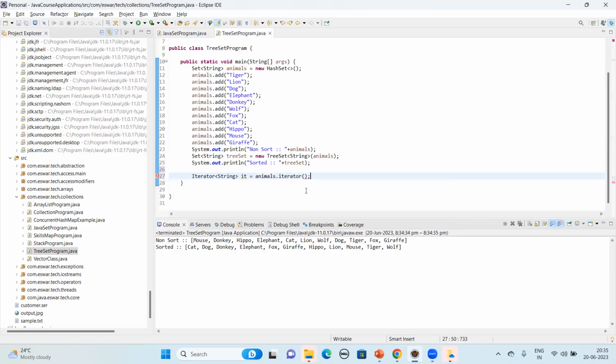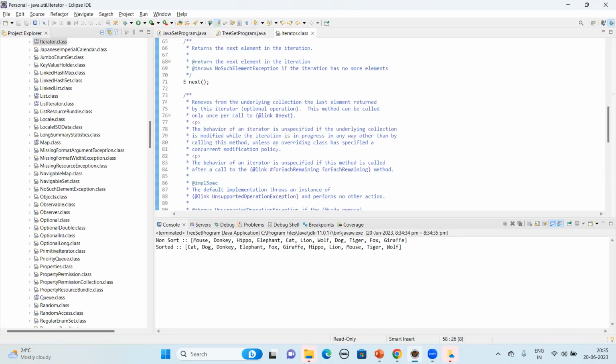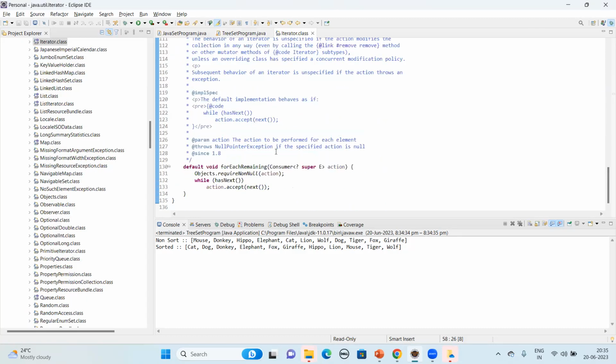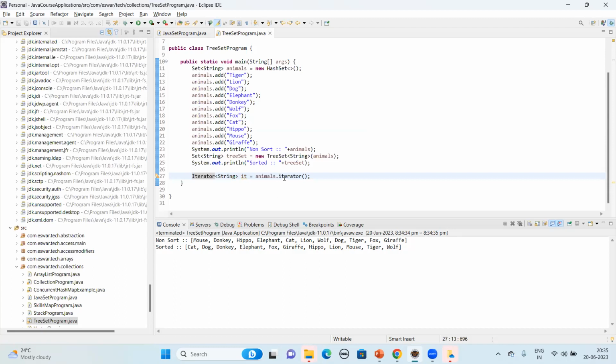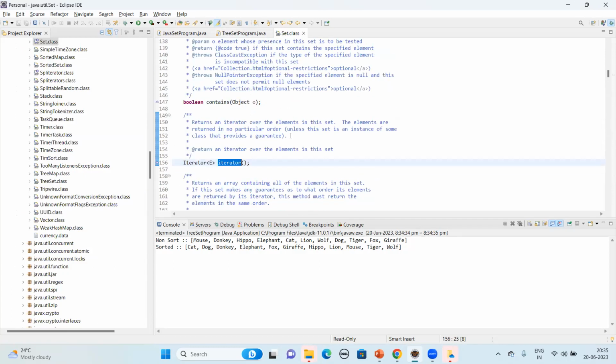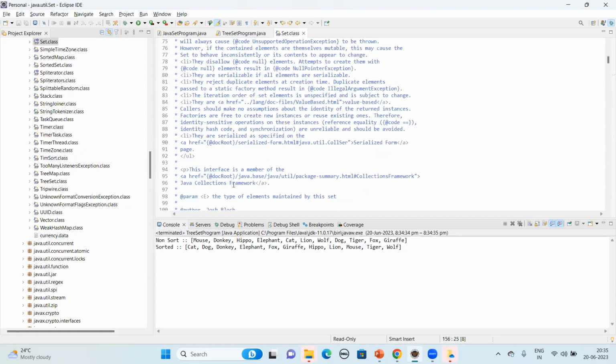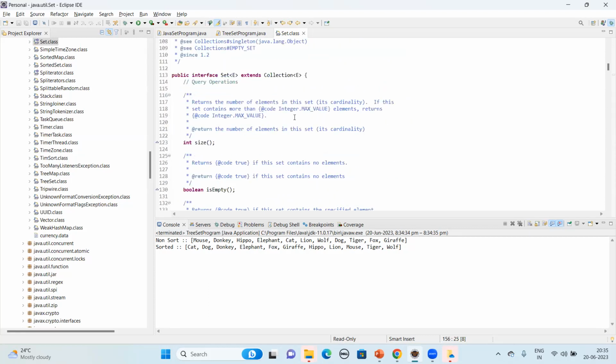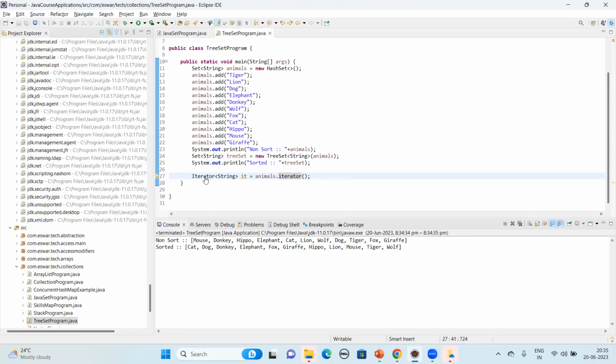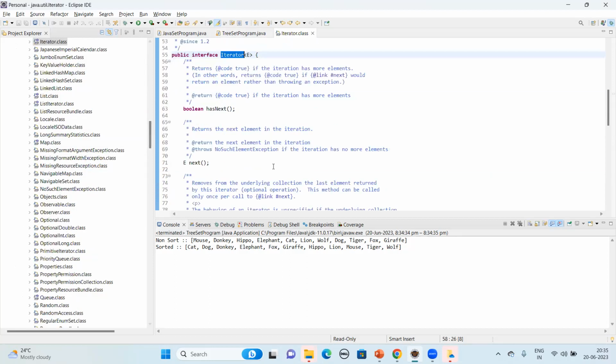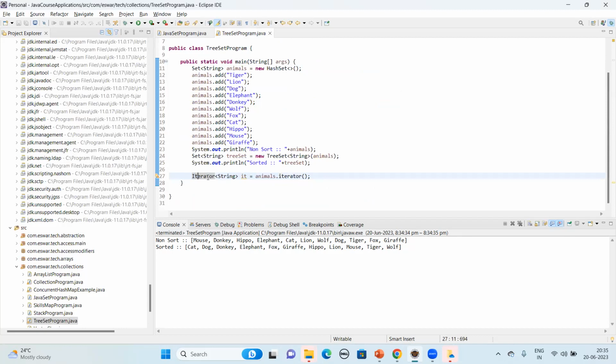Somebody asked a question: what is Iterator and iterator? Iterator is an interface that contains a method to iterate the collection. What about iterator? Iterator is one of the methods in the Set interface. So those are two different things. Iterator is an interface. It contains methods for how to iterate, what to do while iterating, and how to process your collection elements.